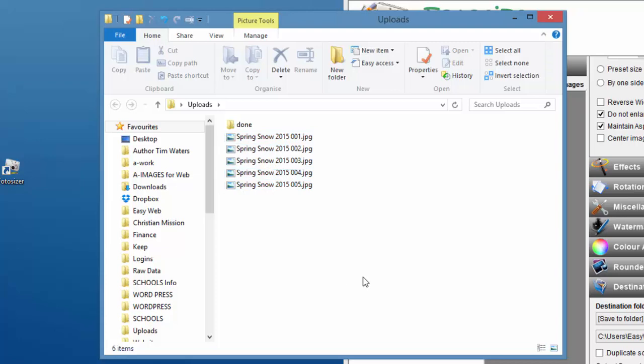Right, so that's the end of this first video session on how to use Fotosizer and to prepare your images. If you want to see how we now add these images into a gallery in the website, go and see part 2 of this video session.